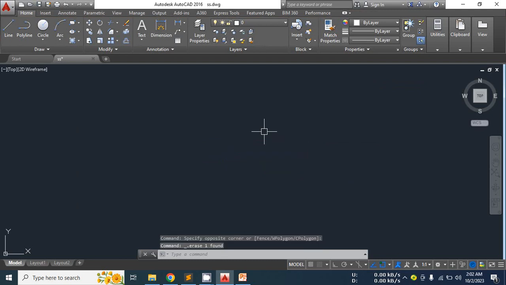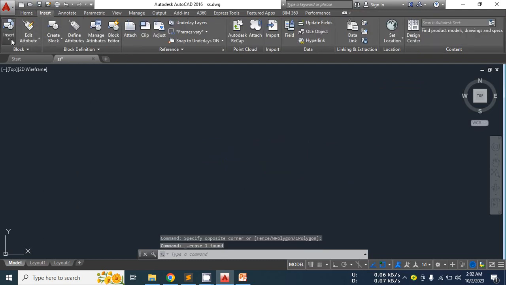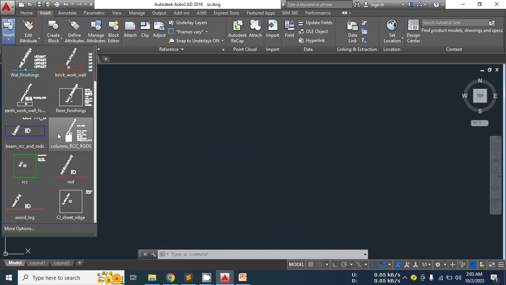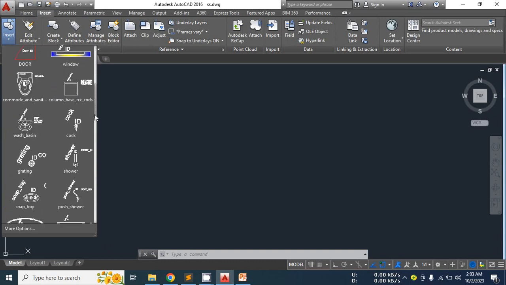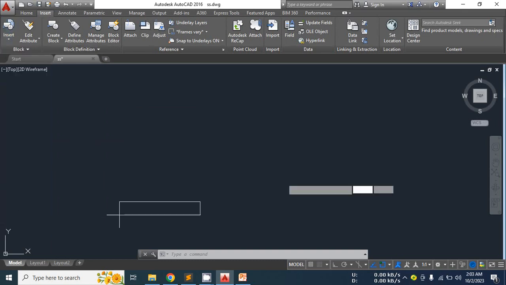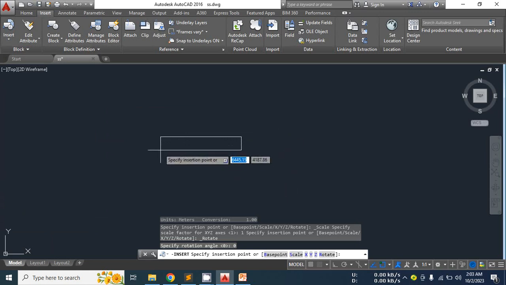Let's give it a try. Okay, this is insert here. I don't know, but this happens every time. Okay, so the dynamic blocks should be in the insert portion here. There's a lot of already created blocks in this sheet. Don't worry, ours is the last one, this one, brick wall test. Okay, you see, this is our block, and this is the attributes field.